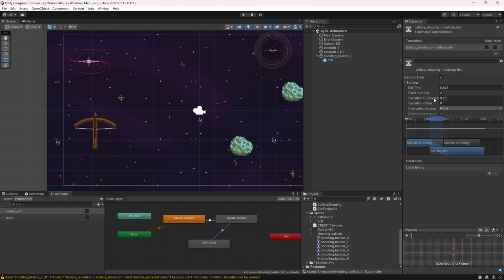So what we can do then is we can say it actually does have an exit time, and the exit time is 1. So basically we're playing the animation once in its entirety, and there's no fixed duration. We're going to put this to 0 and say there is no fixed duration. We're only going to play the shooting animation once, and then immediately transition to the idle animation without any sort of fading, because I actually want to immediately transition to the idle animation, because that's exactly how this is going to look properly as well.